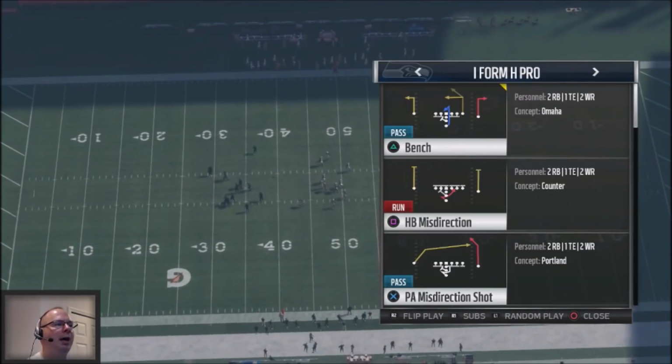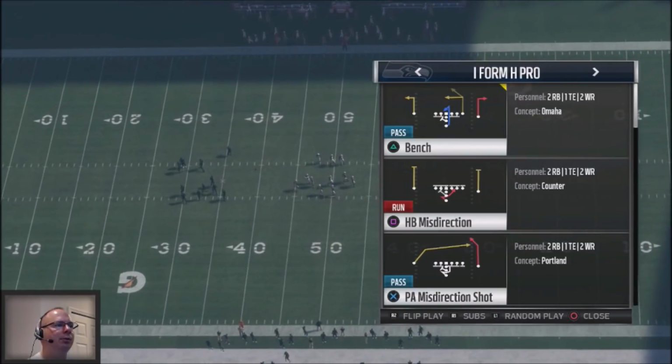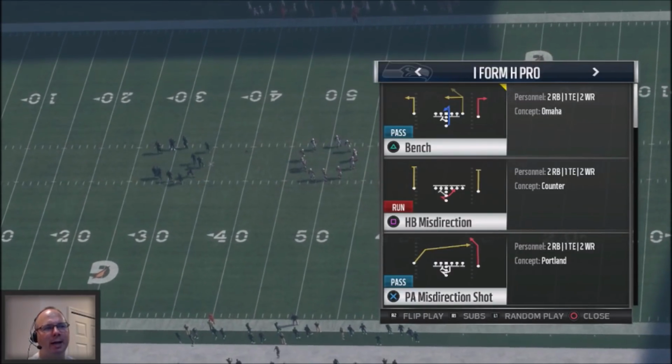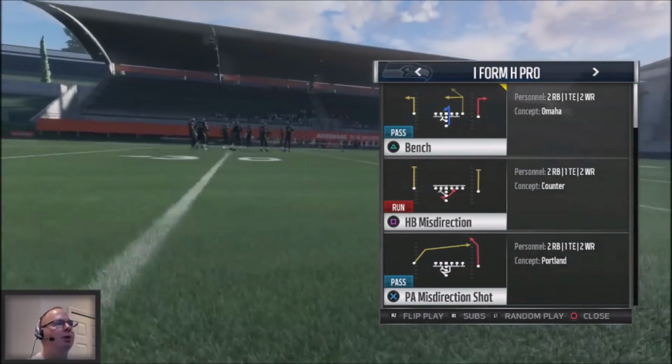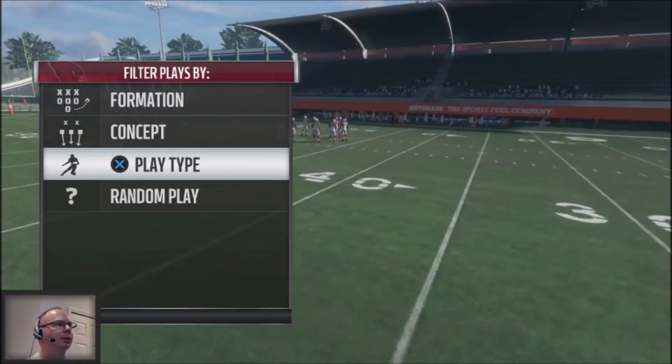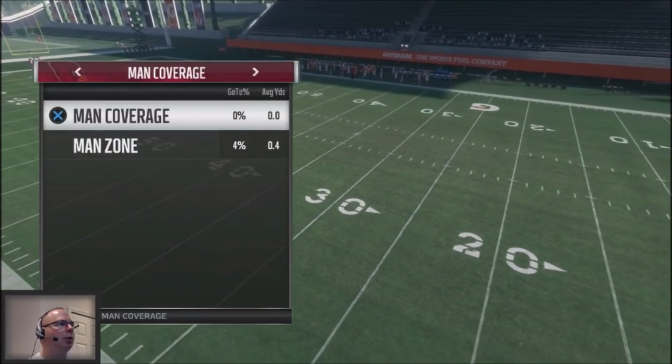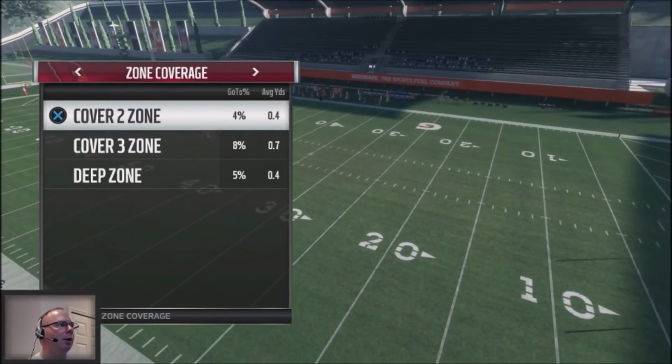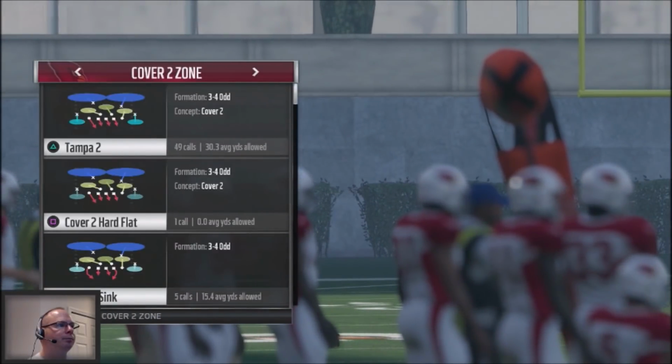Now, the real action of this particular play is a play action misdirection shot. You still have the same running animation with the offensive line, but now you've got an opportunity to hit your opponent with some big plays down the field. So let's go ahead and take a look at this. We're going to run this against random cover 2 zones.